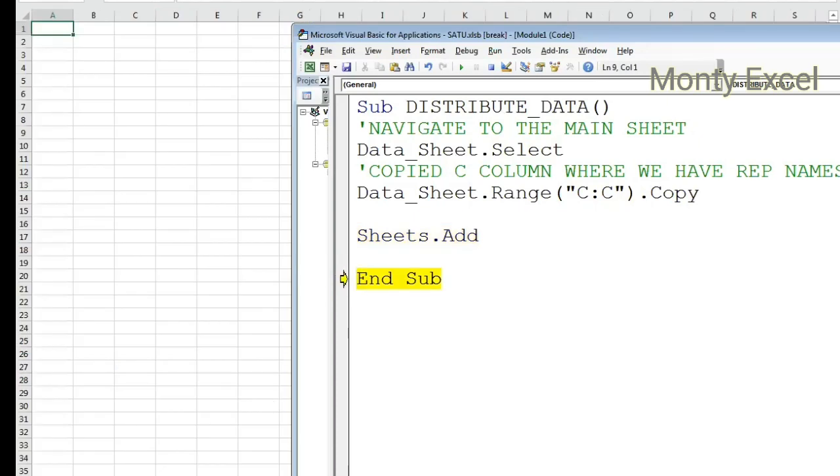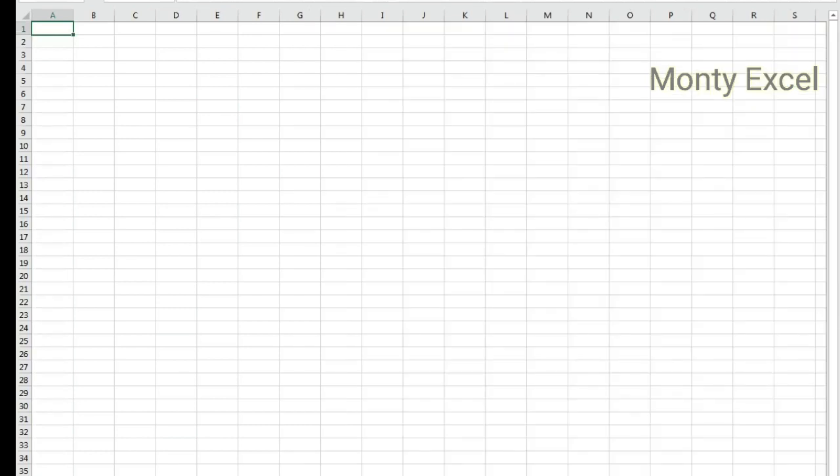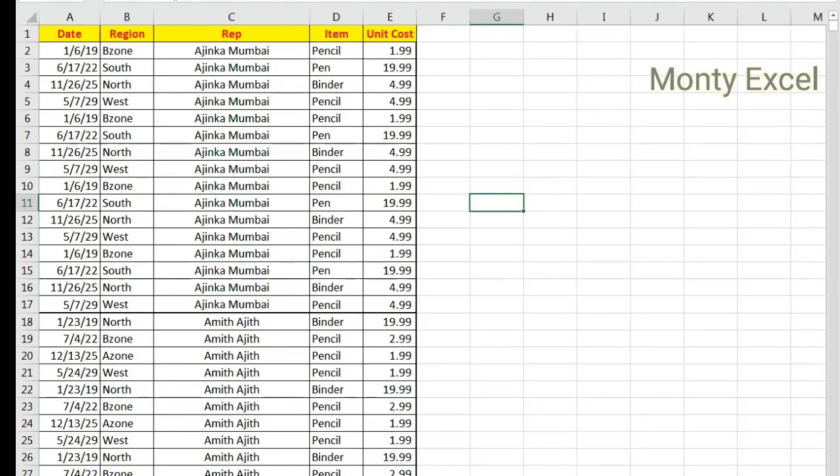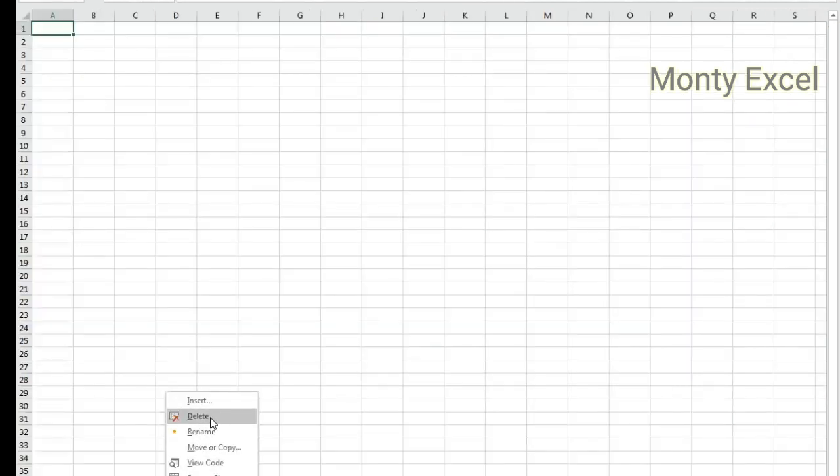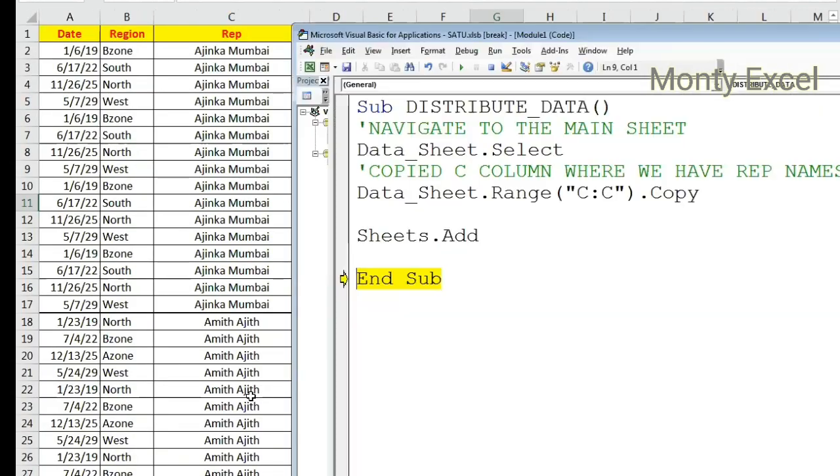But the problem here is whenever I'm creating a new sheet, it is going back. Rather, I want to create the new sheet always here, because let us keep the first sheet at the starting, and whatever sheets I'm creating for each representative should be at the right side, not at the left side. So this is wrong. By default, it is going back. So that means I want to create a sheet which is at the right side.